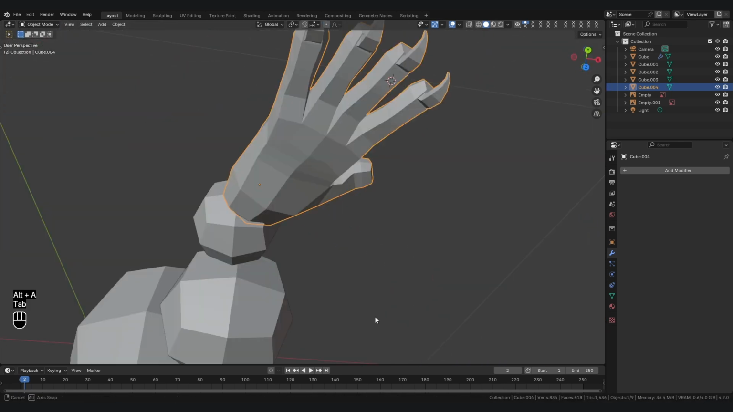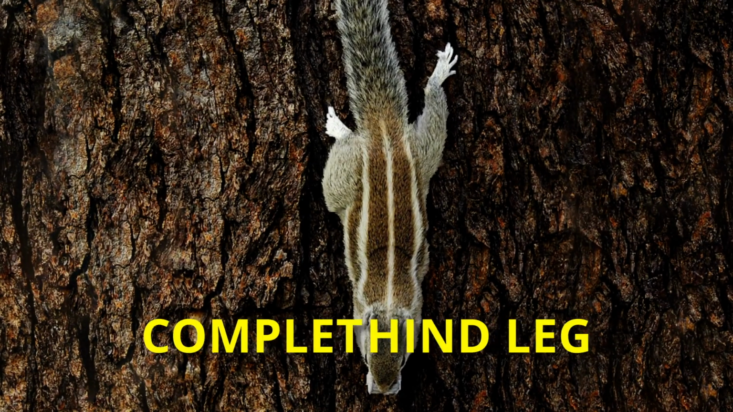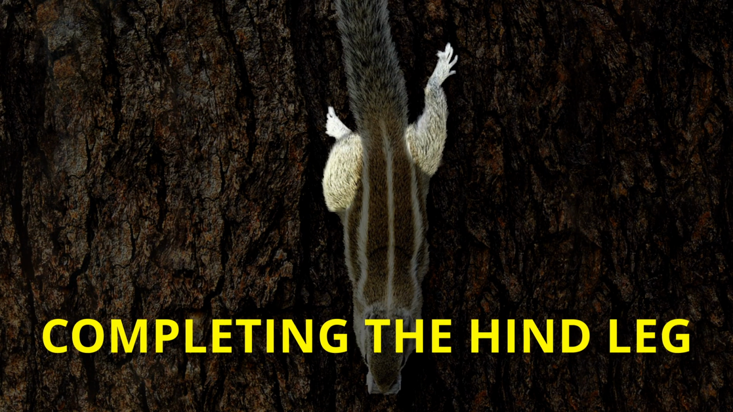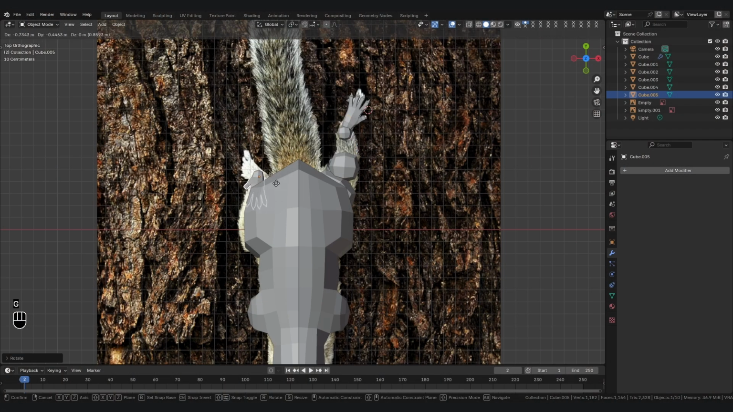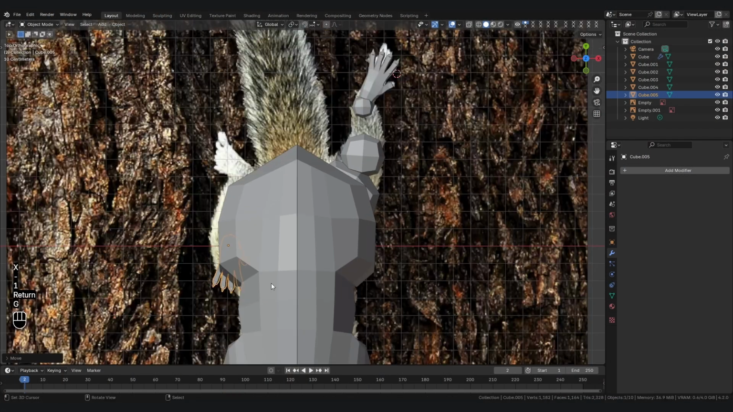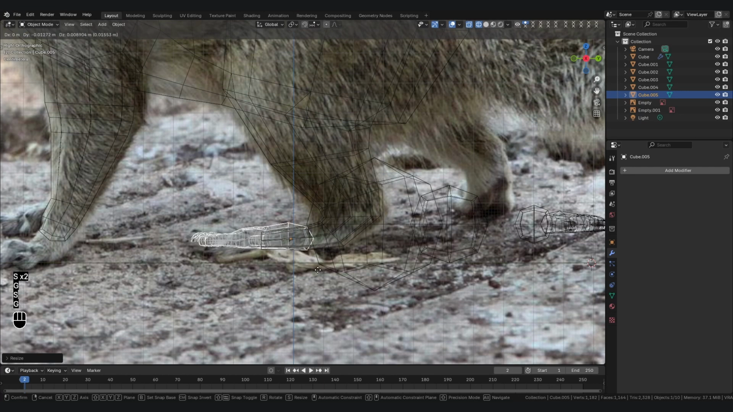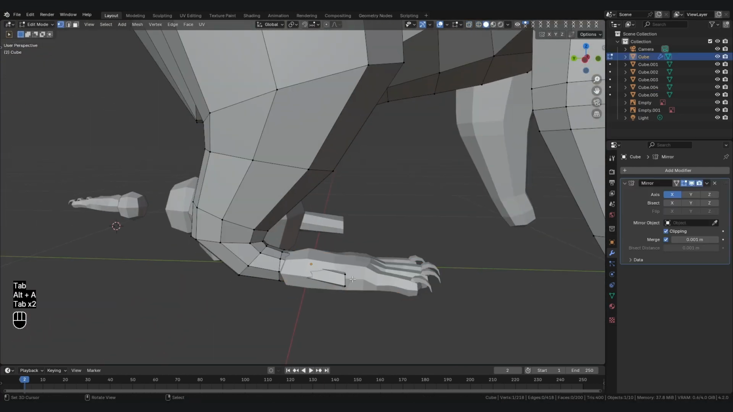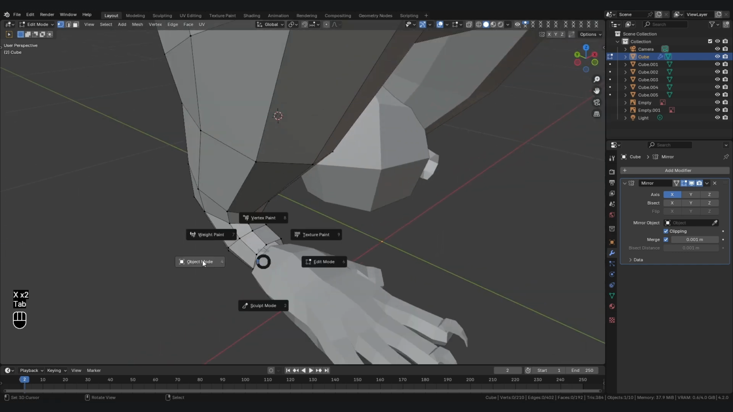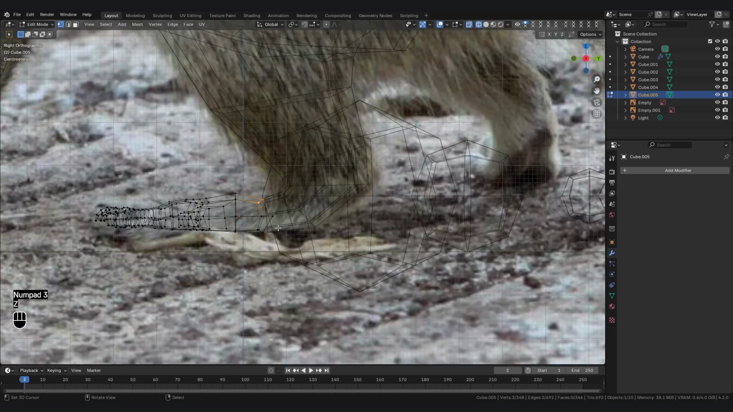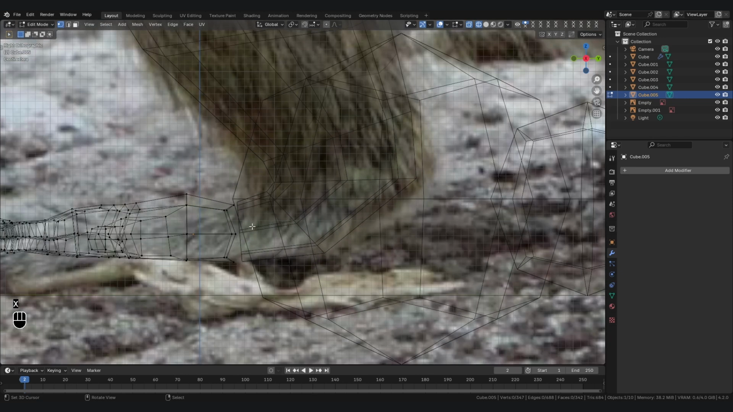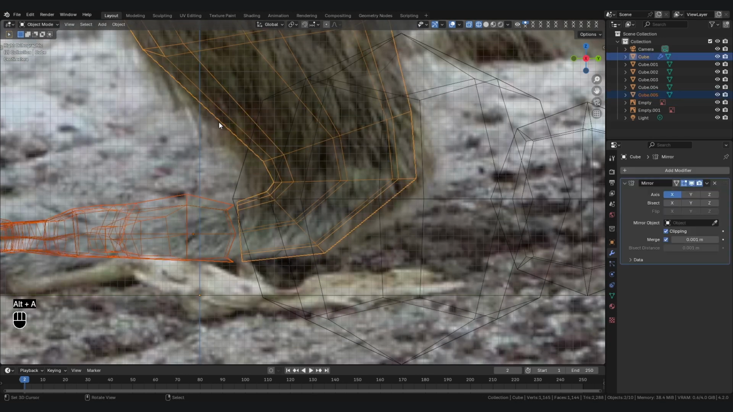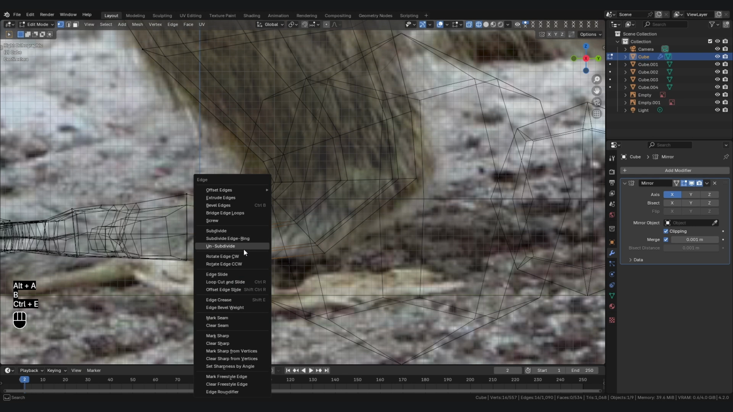Now we're going to connect the foot to the hind leg. So first let's bring the foot closer to the leg and let's flip it on its axis as it's facing in the other direction. Now to merge them, let's first delete these unwanted vertices and then we're going to bridge these 2 edge loops together and tweak the shape.